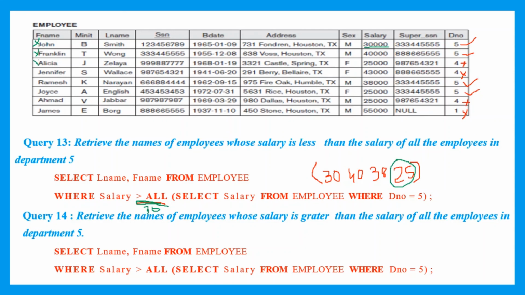If I were using ANY, then the result would automatically come. Here I am using ALL, so this row is not going to be selected. Next salary is 43,000. No. 38,000. No. 25,000. No. 25,000. No. 55,000. No. When I execute this query, the result will be an empty set.